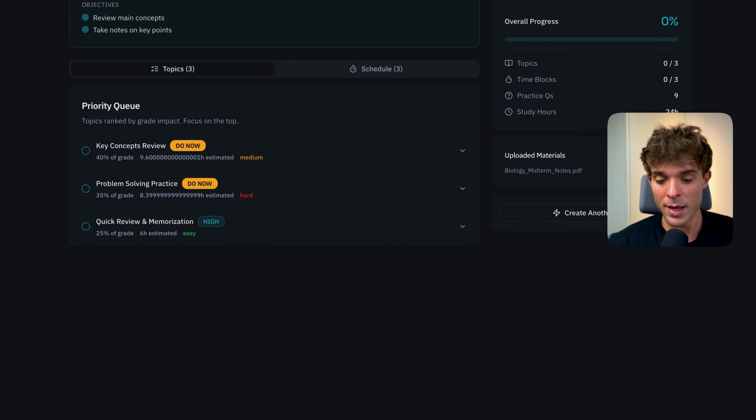priority queue with the exact topics I should focus on first, the ones that have the biggest impact on my grades. As you can see, for example, key concept review has a 40% impact on the grade and problem solving practice has 35%. So if I were just to prioritize these two, they would probably do the majority of the heavy lifting.